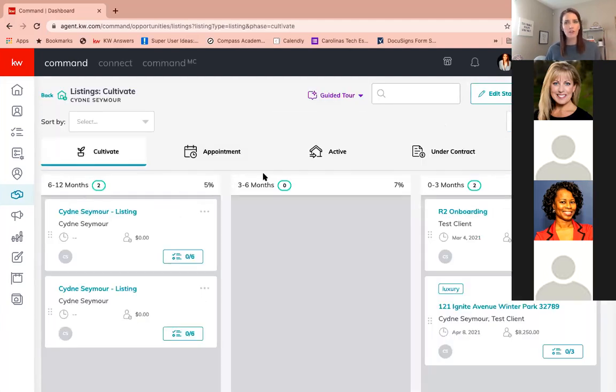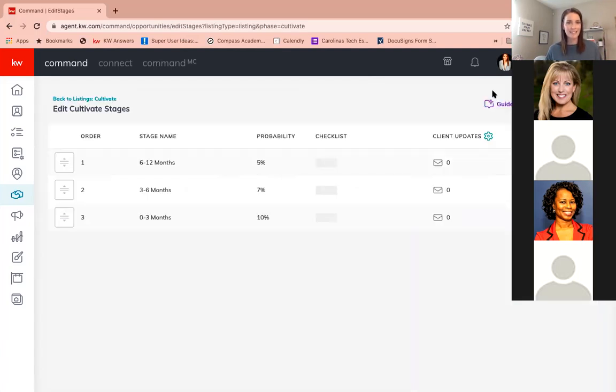And then you'll see that once I go into here, I've got this section right at the top right that says edit stages. And then you'll see that I've changed my stage names here. So I've got some that are 6 to 12 months out, 3 to 6 months out, 0 to 3 months out. And then you've got these probabilities right here that the more that you feed it, the more it will start to understand that. So if I wanted to edit a stage or change a stage, I can do that here. So I could edit the name if I don't want it. If I don't want that stage to be here, I can completely delete it. If I want to add a stage, so when I'm cultivating a seller, I have an additional stage, I can do that here as well.